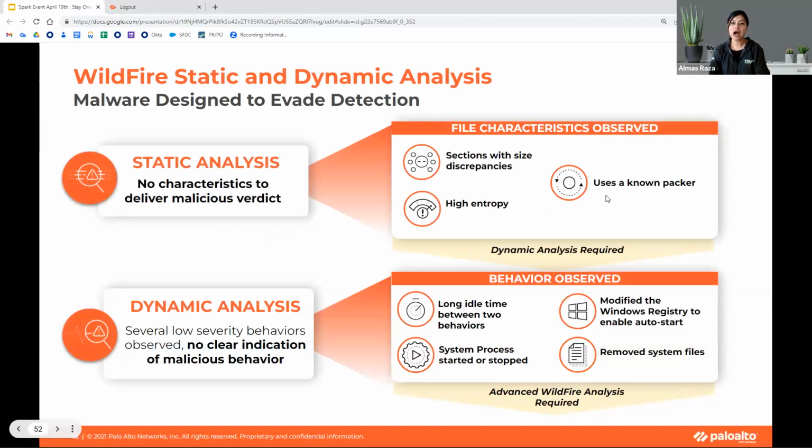So let's first take a look at what happened when the regular wildfire analyzed this file and why it wasn't able to detect this file as malicious, correct? As a regular wildfire analysis, we have multiple steps we do while analyzing a sample. The first step is a static analysis. During the static analysis, you can see it did find some suspicious characteristics, but wasn't able to conclusively mark this file as malicious. For example, we have seen the file has some sections with size discrepancy. We have seen some high entropy in it, like, for example, randomness in the file, but nothing for us to mark this file as malicious.